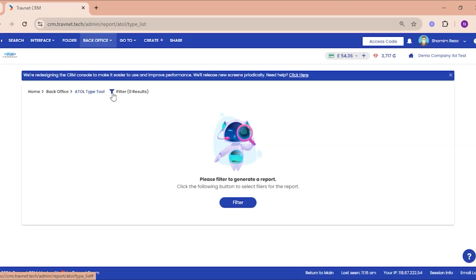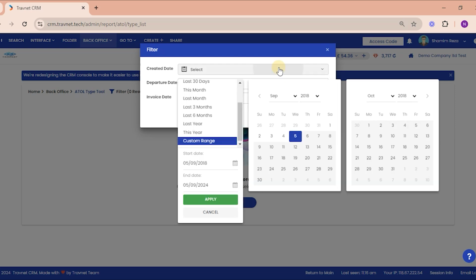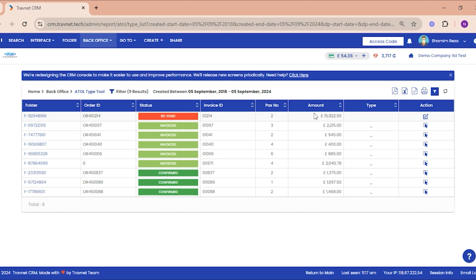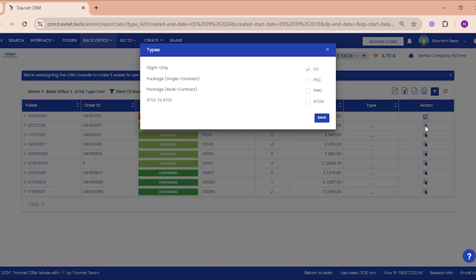Now click on Filter and specify the start date and end date in any of the date fields. Click Apply and then click the Filter button. Now you will be able to see the ATOL folder report of your company between the specified date. You can change or select the type of ATOL folder when you click on the icons under the action column and click Save or Update.